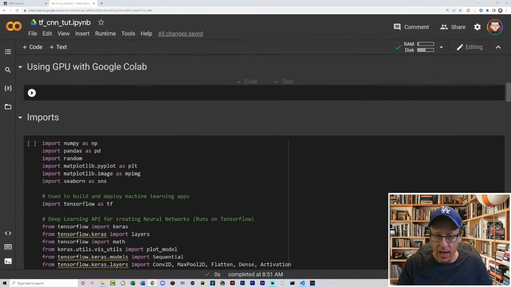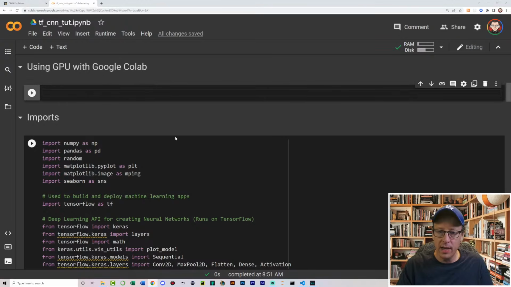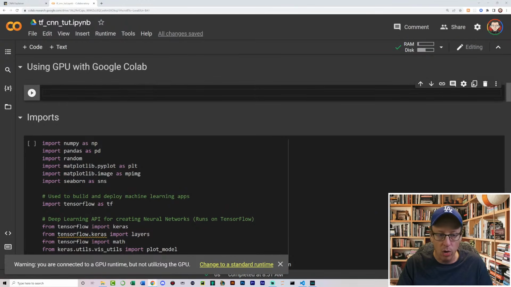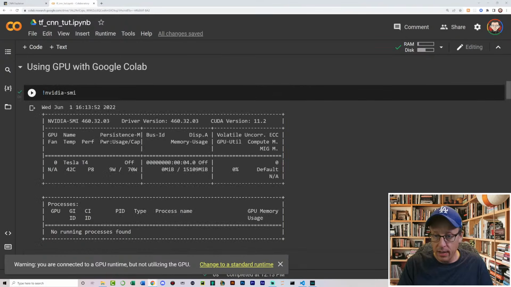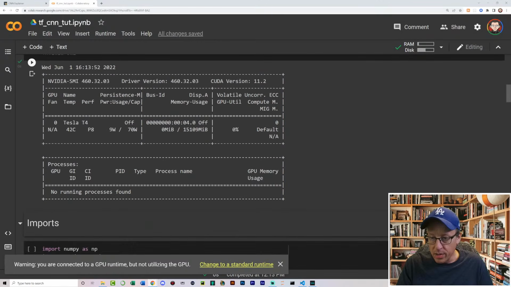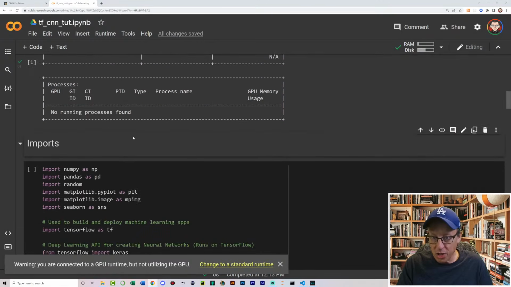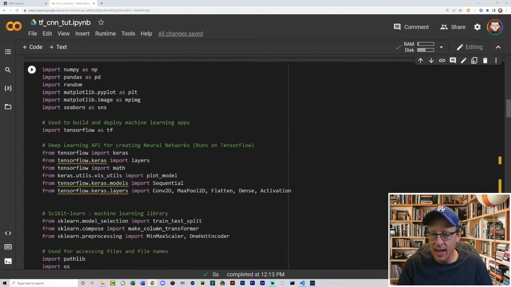Okay? And what's really cool is you can come in and find out exactly what GPU you're actually borrowing from Google right now. All you need to do is type ! and nvidia, if I can remember how to spell NVIDIA, -smi, like that. And you can see that we are using a Tesla T4. So we're actually borrowing Google's high-end machines.